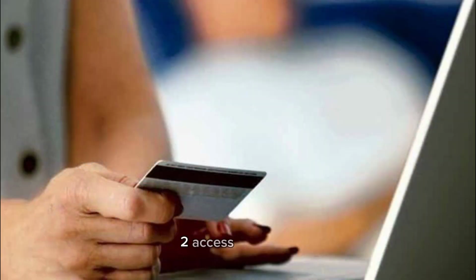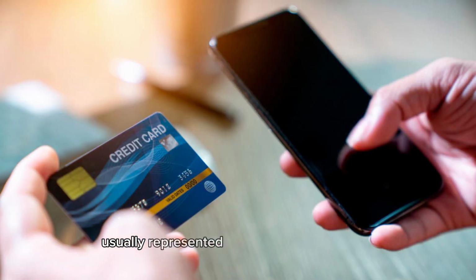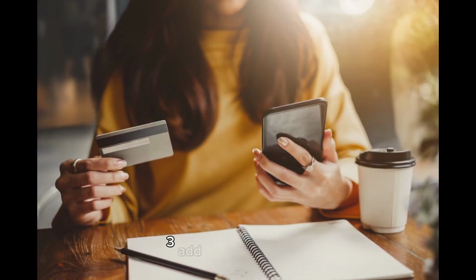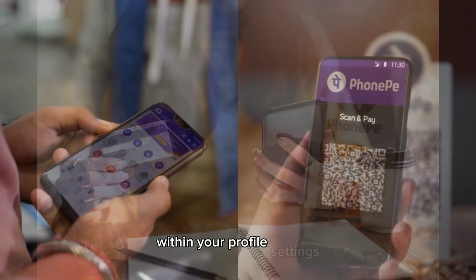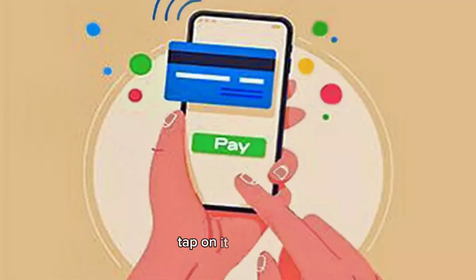2. Access the menu. In the app's interface, you'll find a menu icon usually represented by 3 horizontal lines or a profile option. Tap on it to access your profile settings. 3. Add payment method. Within your profile settings, look for an option like Add Payment Method or Payment Options. Tap on it to proceed.